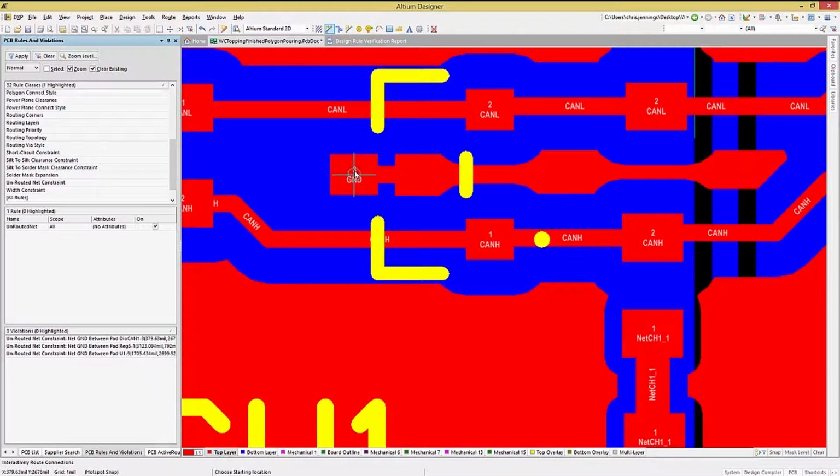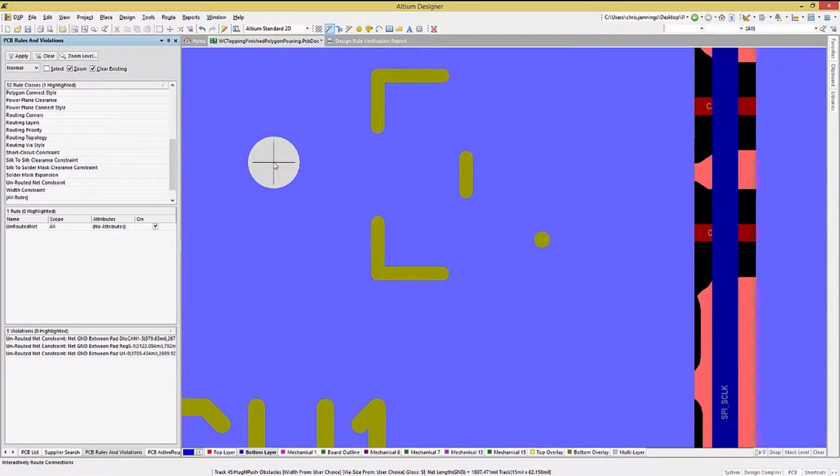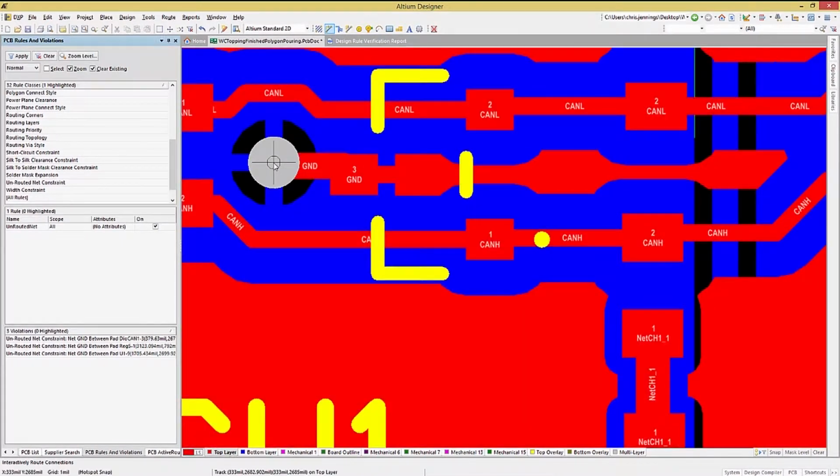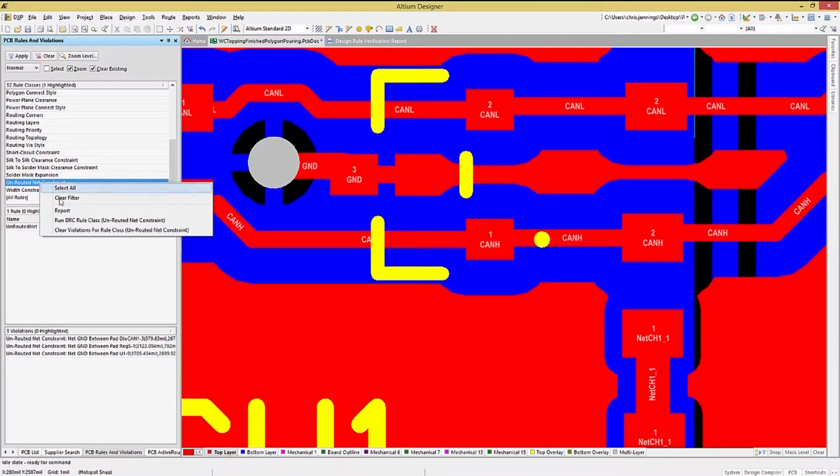Adding a trace with a via will connect this pad to the ground on the bottom polygon pour. Rerunning the unrouted nets will show that this was fixed. Fixing the other unrouted nets would follow the same process.